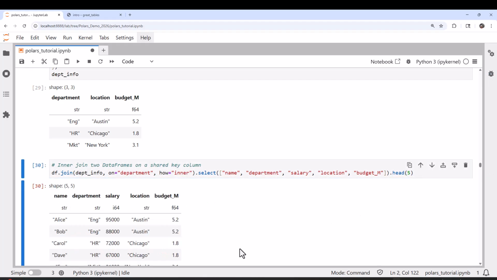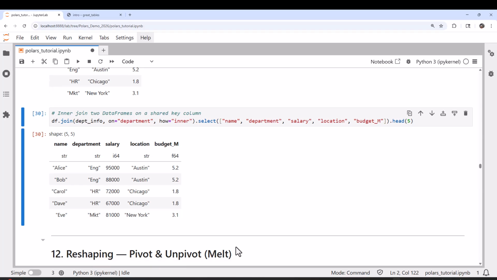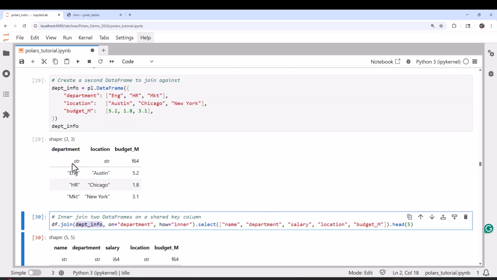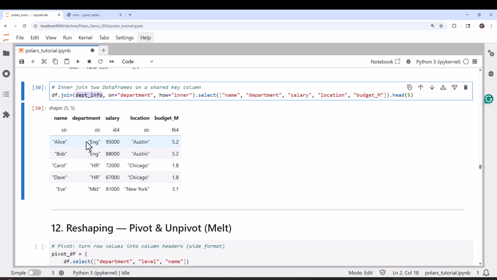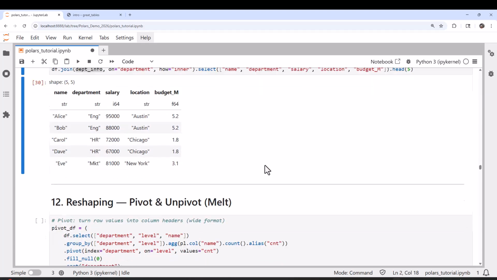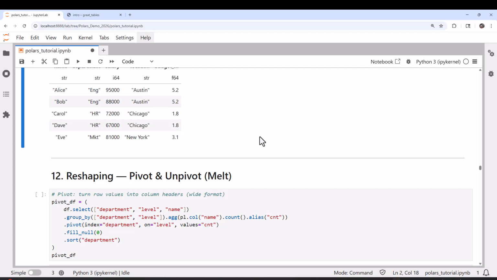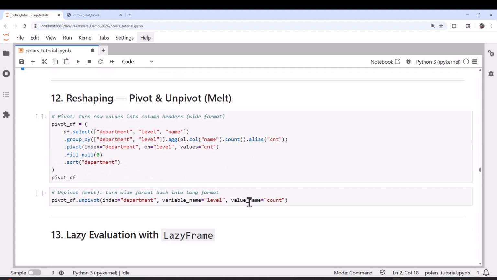So now when I combine the two, I combine the original data frame with this new department info, where you can see right here. And now I combine the two on this column right here. And that's how you can get a joined data frame into one data frame, a new data frame, I should say.